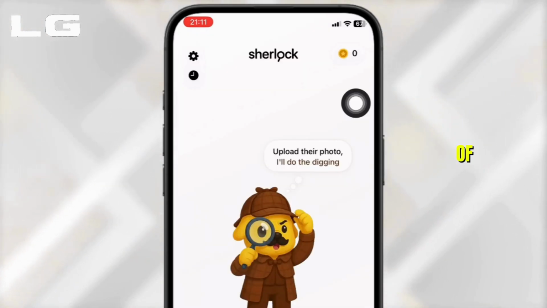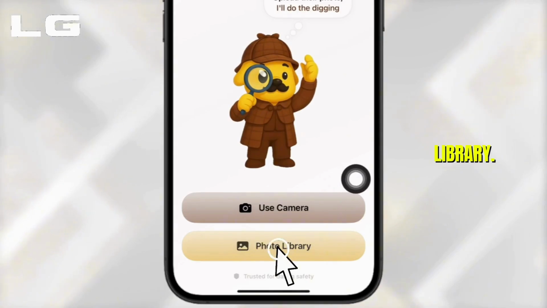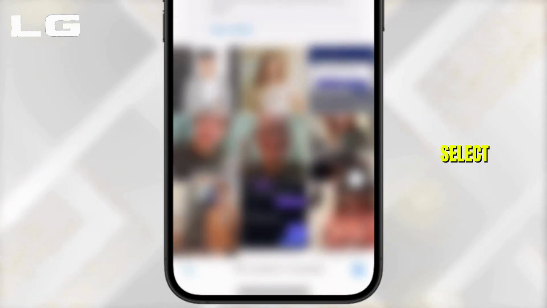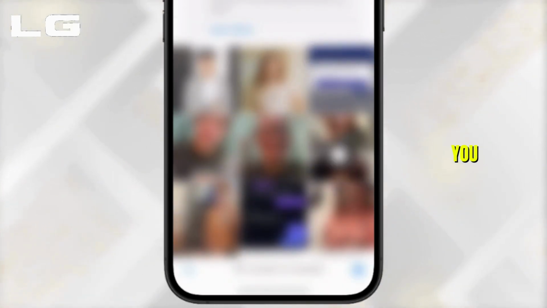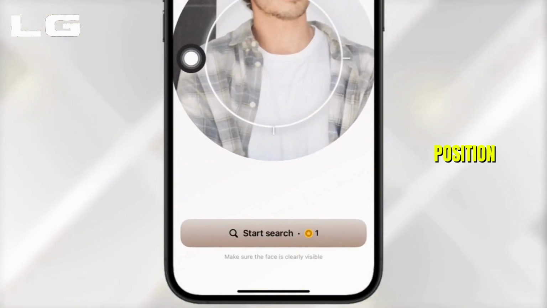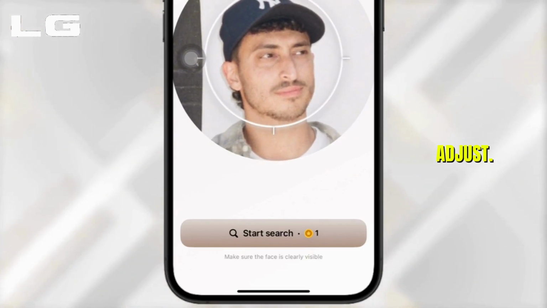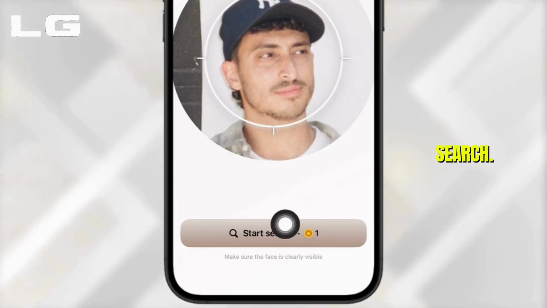Once you're on the home page of the application, click on Use Camera or Photo Library. Inside Gallery, select any photo of the person whose social media you want to search. Once you have selected it, it will be uploaded here. Now you need to position the face into this circle; pinch to zoom and drag to adjust. After that, click on Start Search.